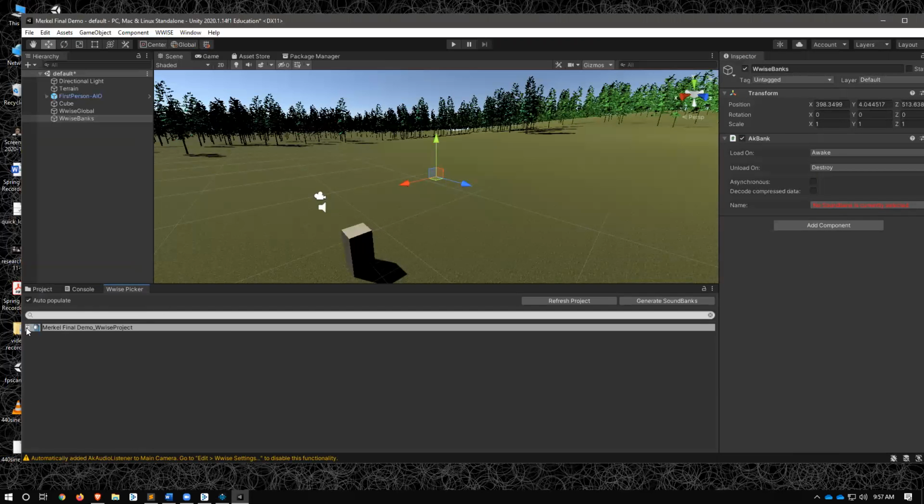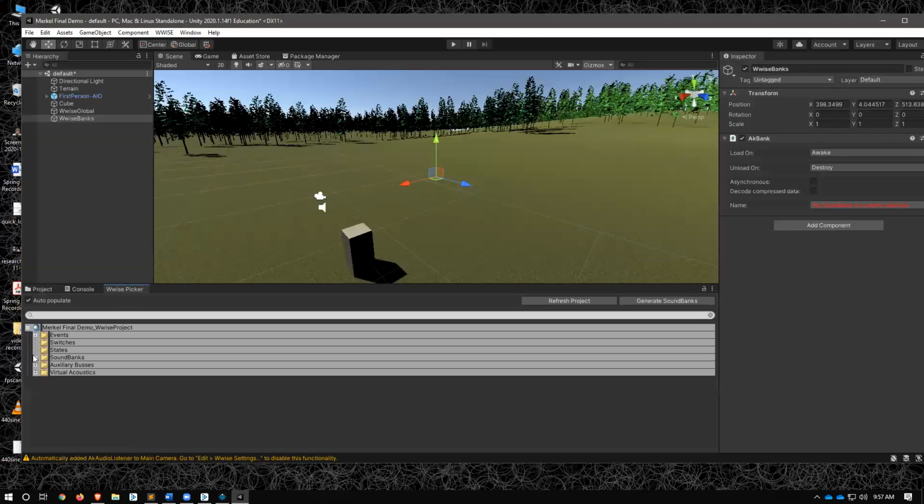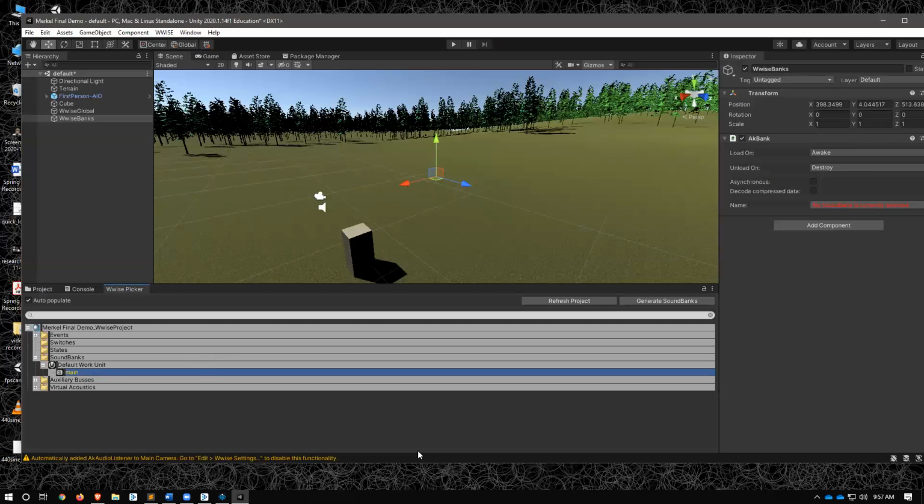Let's look at my picker just to double check that everything's looking good. If I look at my Wwise picker right here and I open this up, I see my sound banks, I see the default work unit, and I see my main bank right here. So it is synced up.